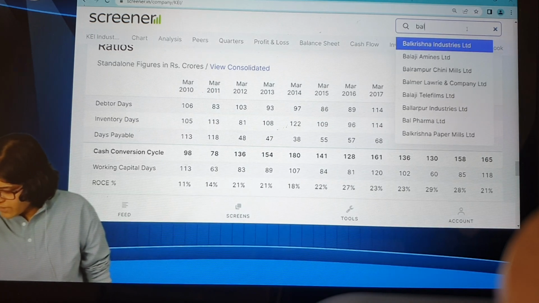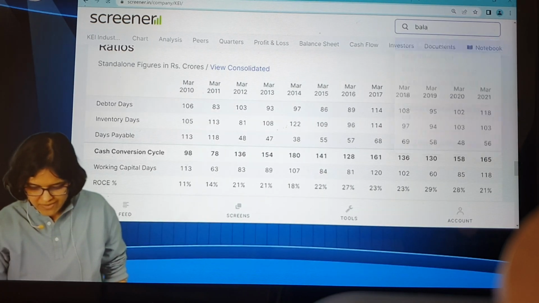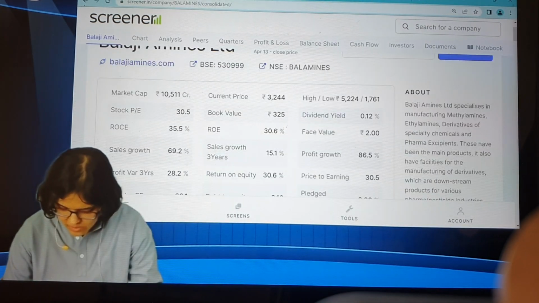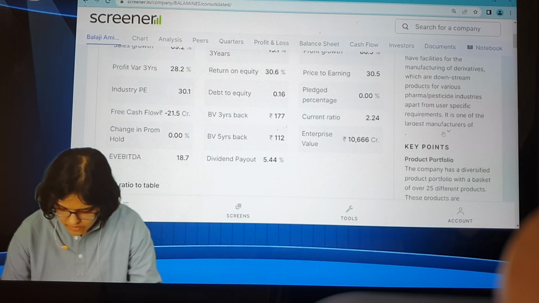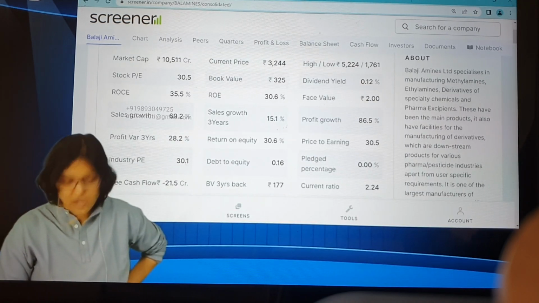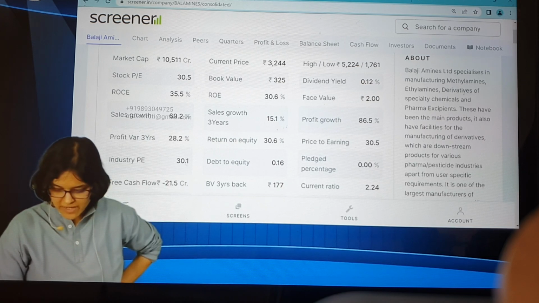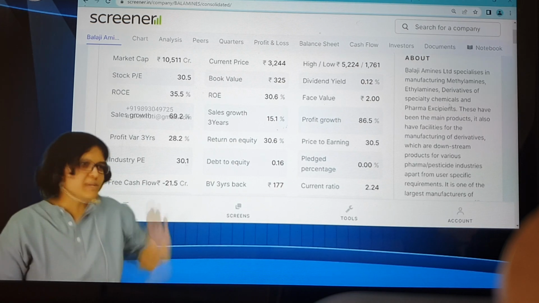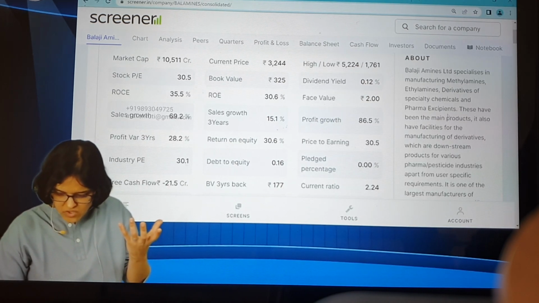Okay, so if you're not sure what the company does, you just have to type Balaji Amines, don't go to Balaji Telefilms. Okay, Balaji Amines, and then as I mentioned, you can just check out the right hand side. Here you can see Balaji Amines Limited specializes in manufacturing methylamines, ethylamines, and derivatives of specialty chemicals, and pharma excipients.